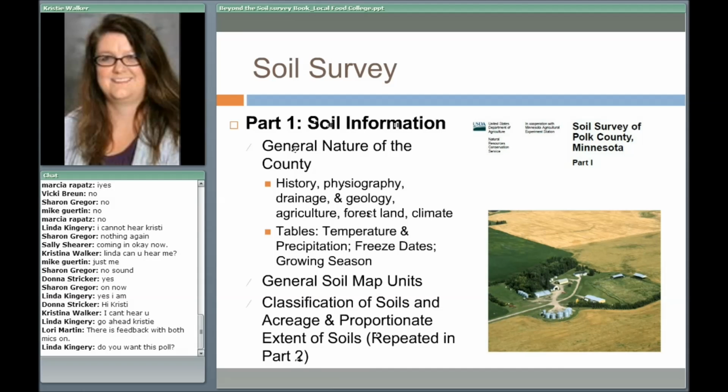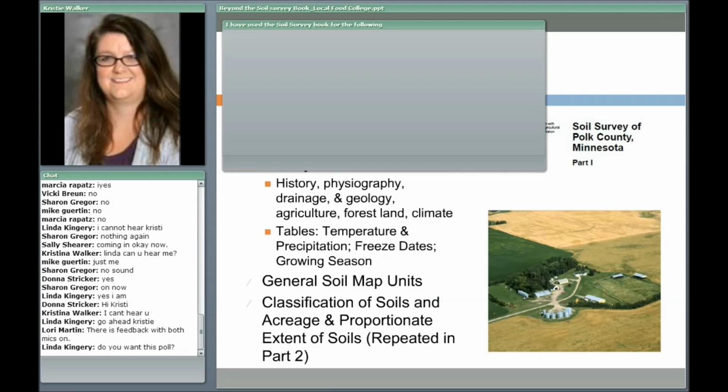So part one is what I use the most, and I'm interested to know from you guys how often or what parts of the soil survey book or website that you actually use. But part one is the traditional soils information about the given county. So it's all of that soil information that you're interested in, talking about the history of the county, some of the geology of the county.